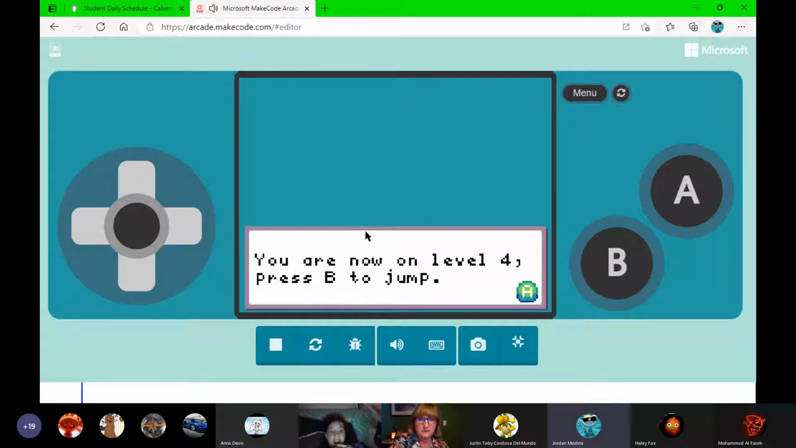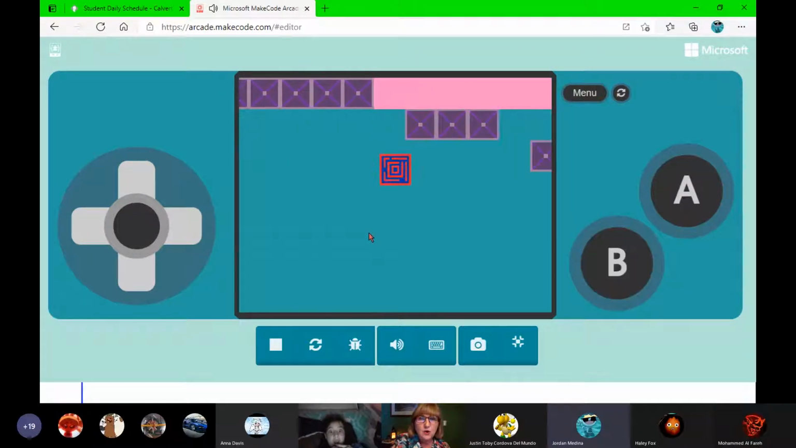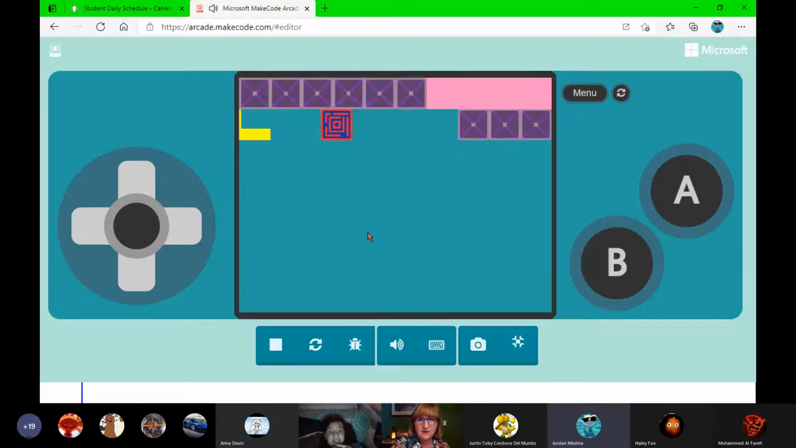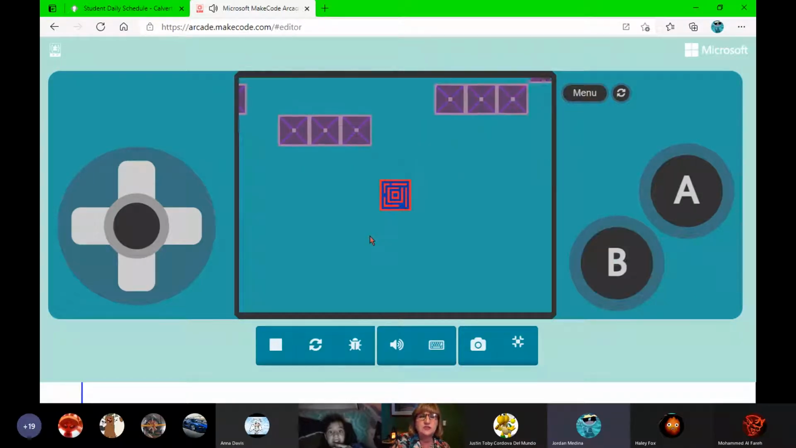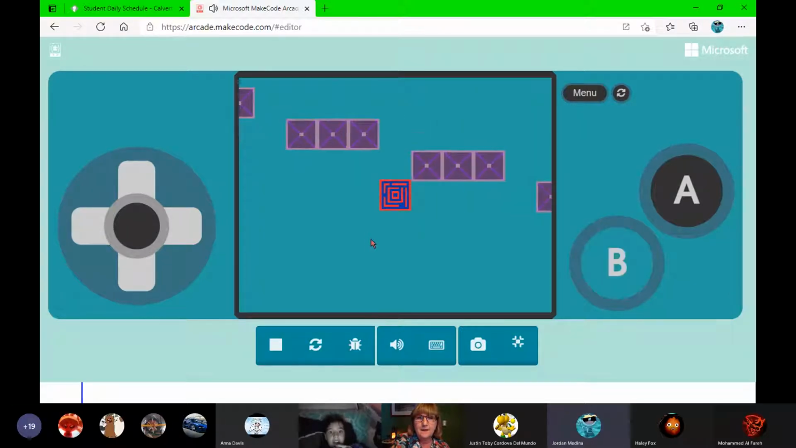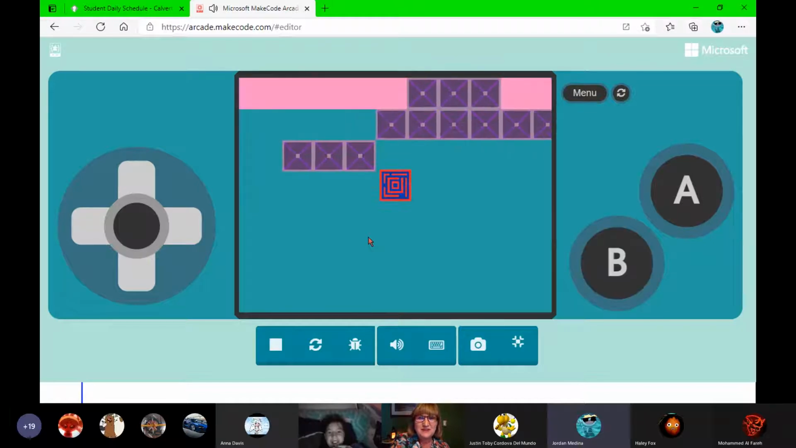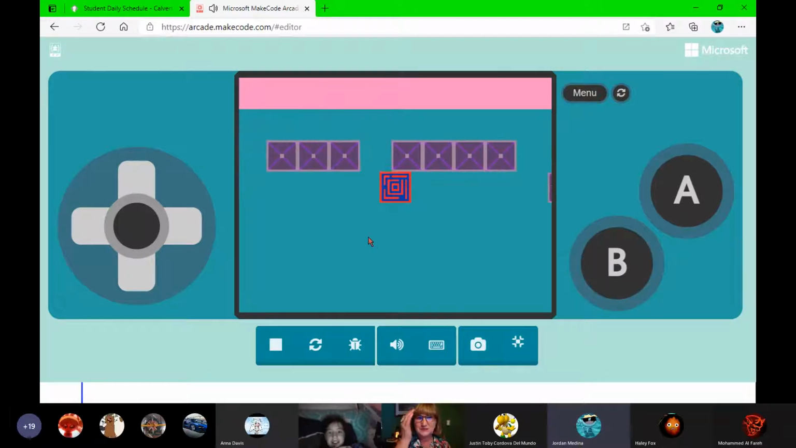Oh, you are now on level 4. Press B to jump. Oh, even instructions. That's great. Oh gosh, it's upside down. Sure, that's cool. Oh, so when you touch the pink, it starts over this time. Oh, wow. That would be confusing with the reverse. Wow.